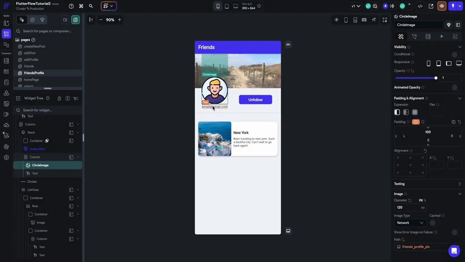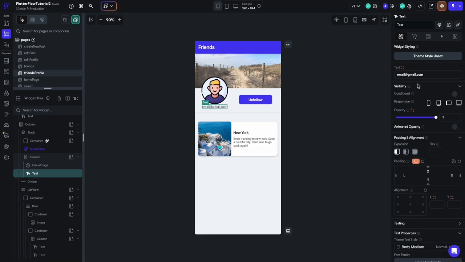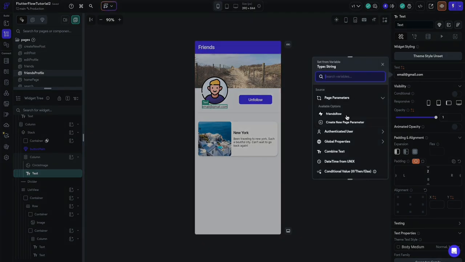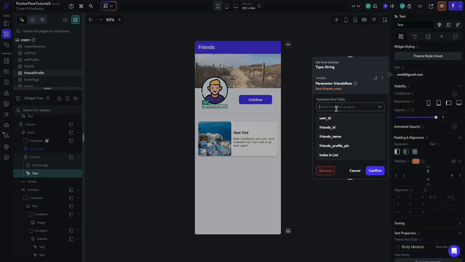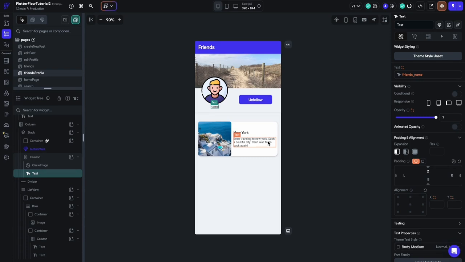Perfect, that's nice. And now let's do the same for the name. So for the name, we want to get a friends row and we want to get the friend's name. Confirm. Oh, we need to put a default. Let's just call it name. And that's nice. Nice. The next part is to update the list of posts that he's put up.